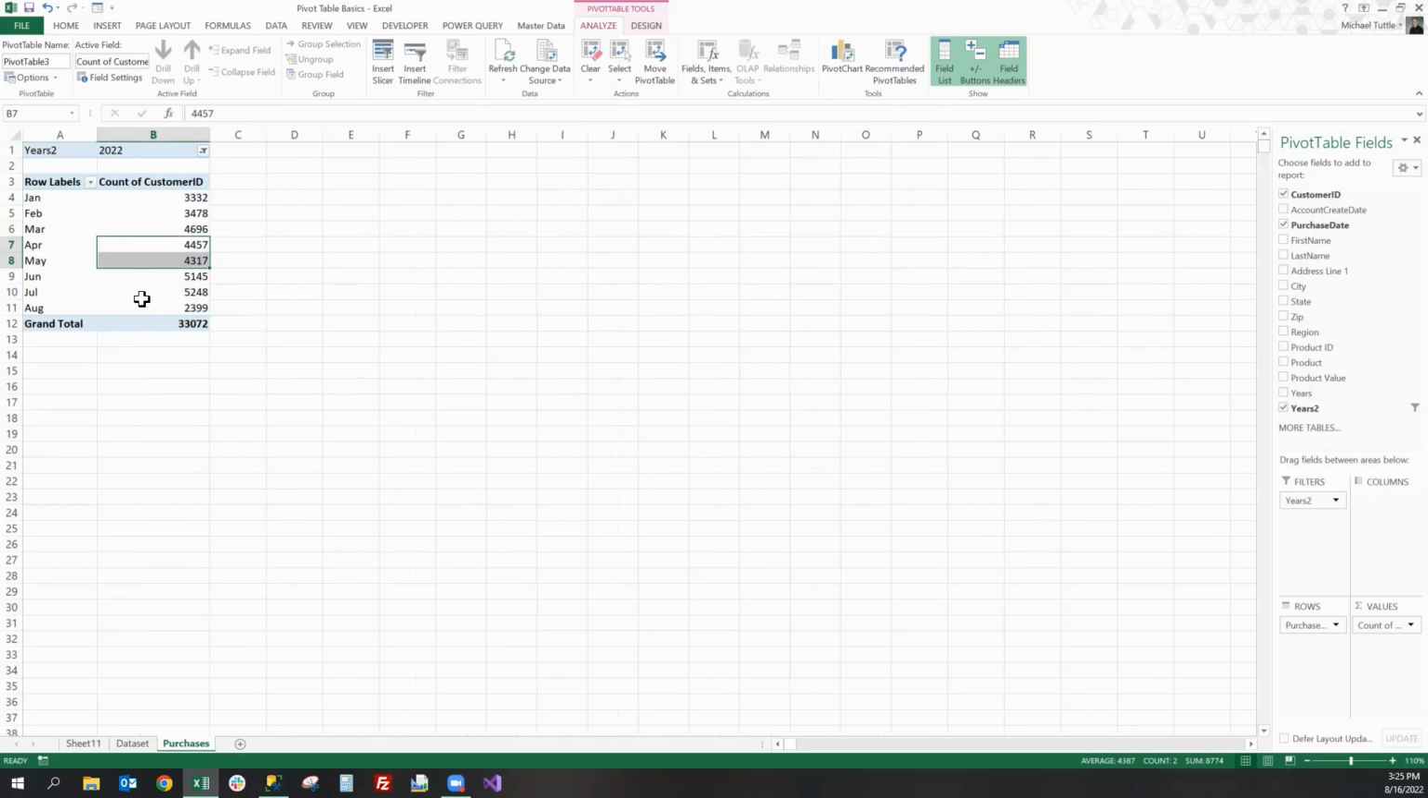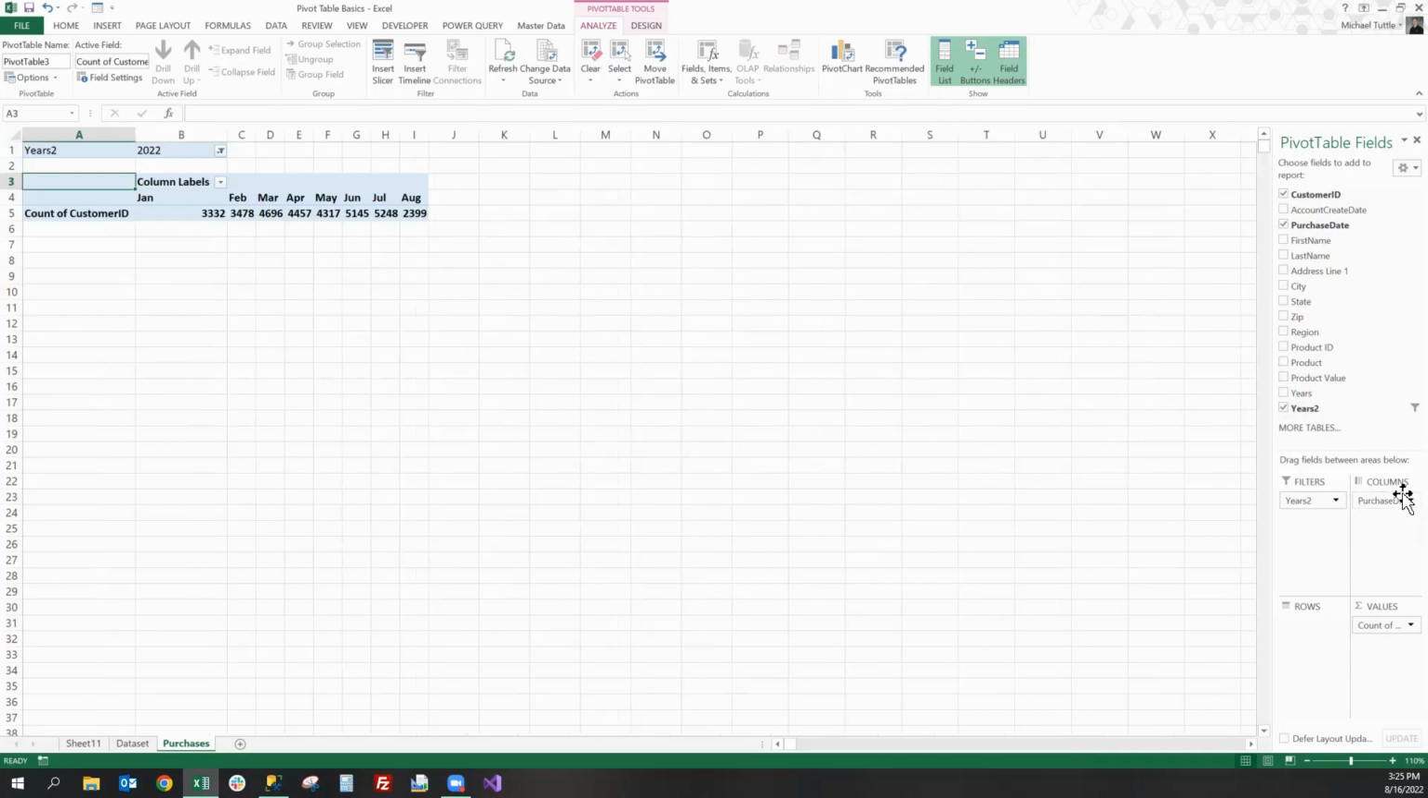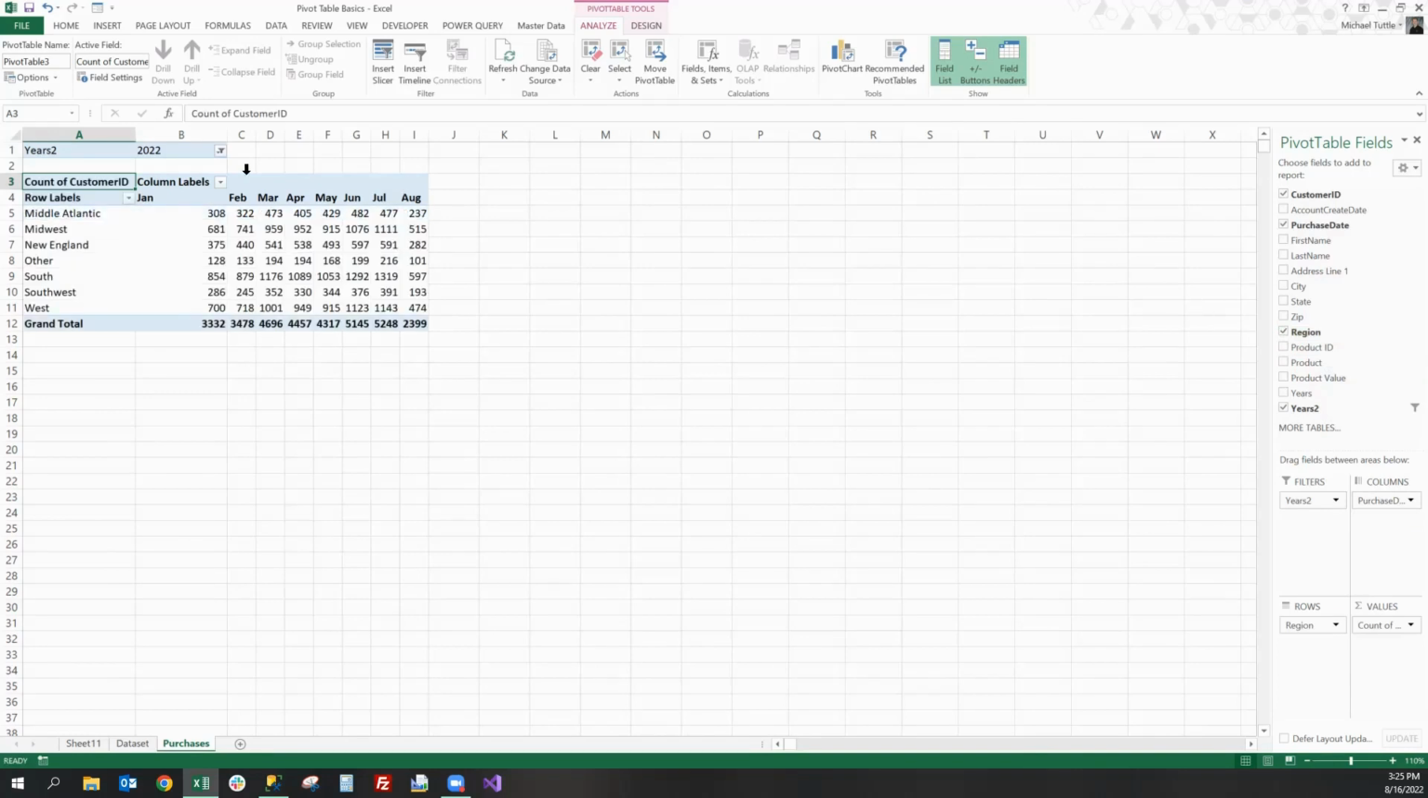So why is that? Let's dig into it a little more. So if we were going to use purchase date here, let's throw that into columns so we still get a month-over-month view. And let's throw something like region, see if region is impacting that. Now from here, we can't really tell what's happening with all the numbers that we have.